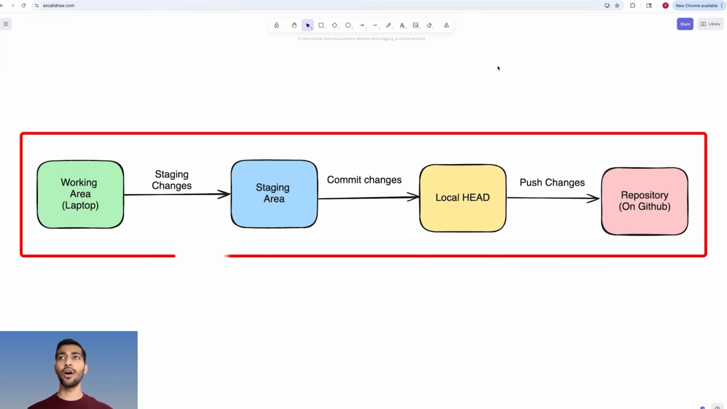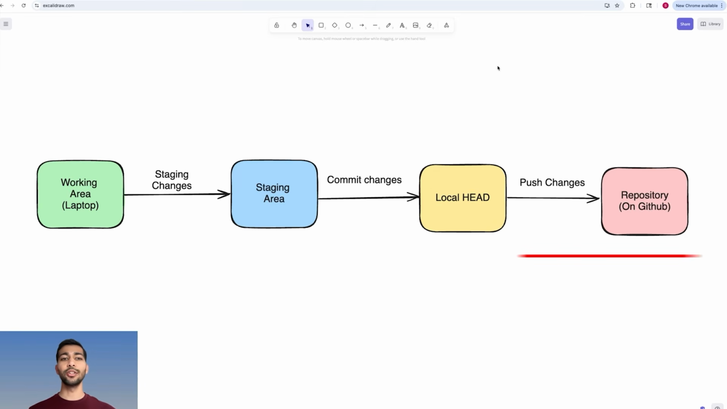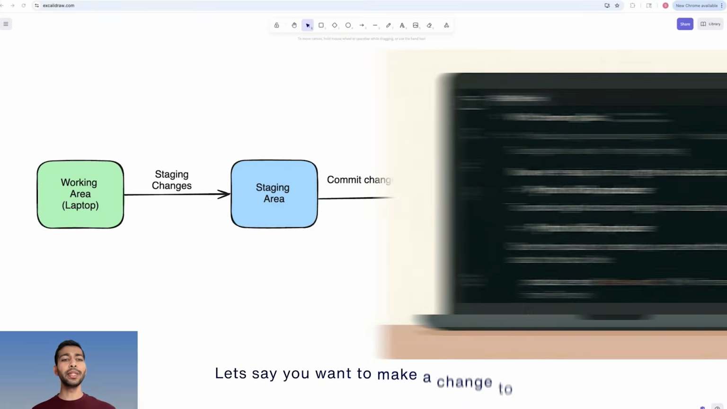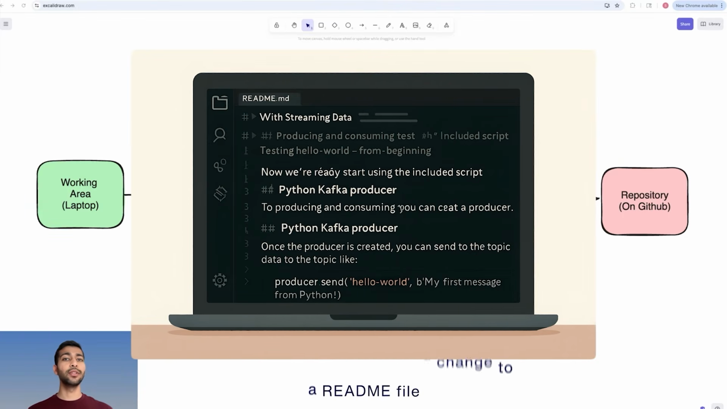So this is how things happen inside GitHub. You have the working area or your laptop. This is where you make all of the changes. Let's say you want to make a change to a README file. You add a paragraph there and you made changes on your laptop.